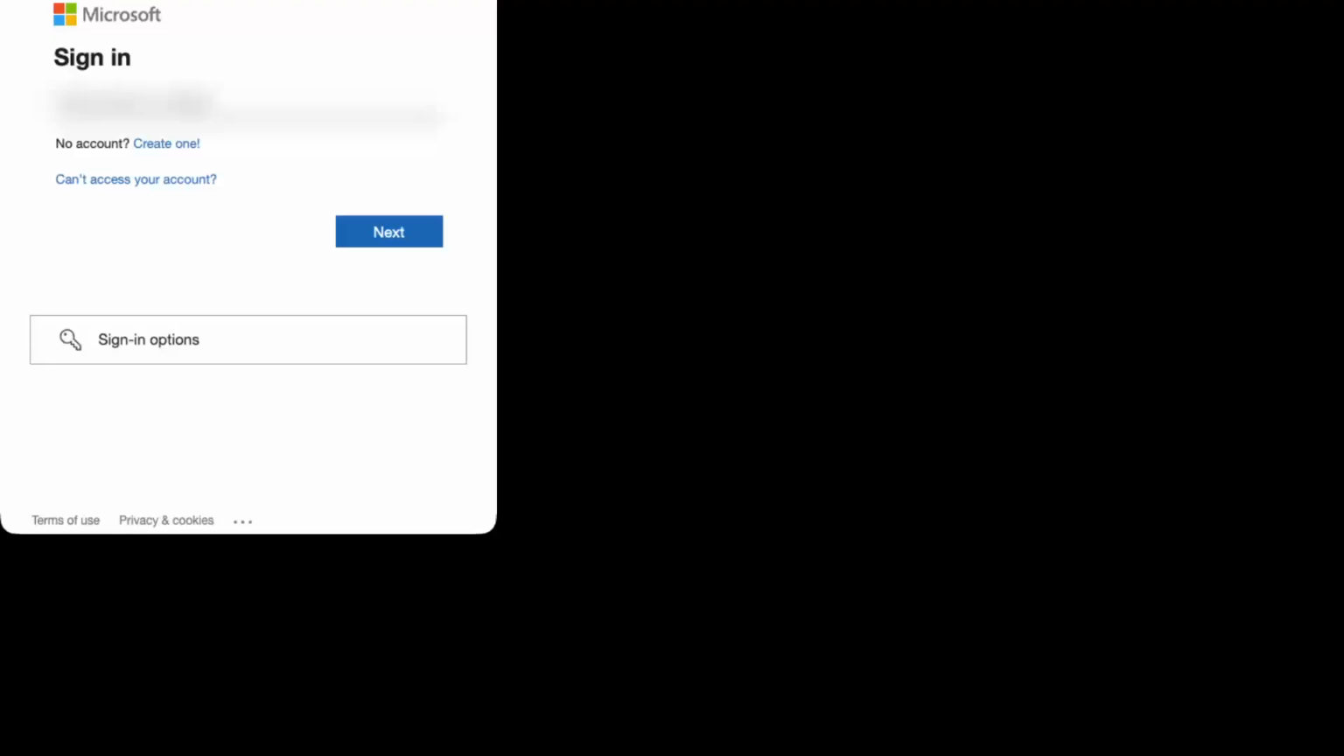You'll now see a pop-up window open. If it doesn't appear, check whether your browser is blocking pop-ups and allow them temporarily for ClickUp. In this pop-up, you'll see the standard Microsoft sign-in screen. Click into the sign-in field, type in your Outlook email address, and then click Next.